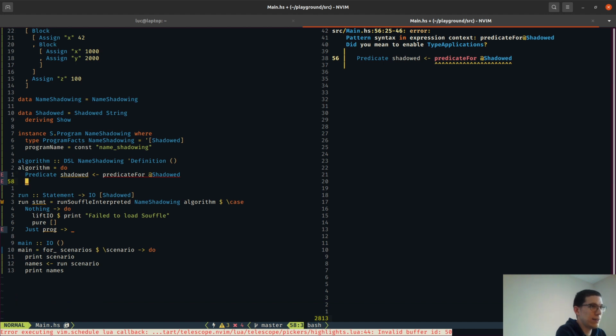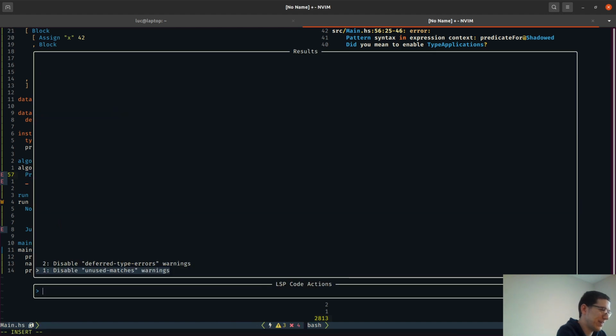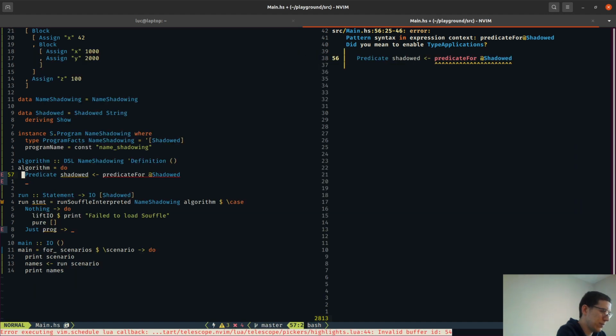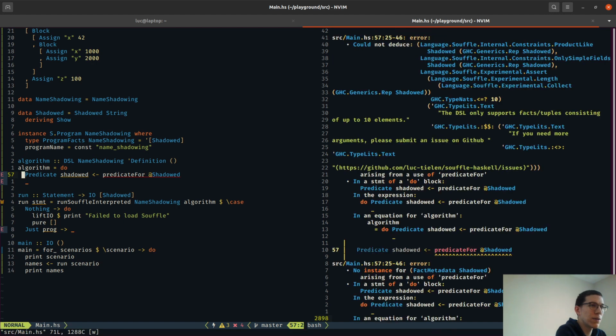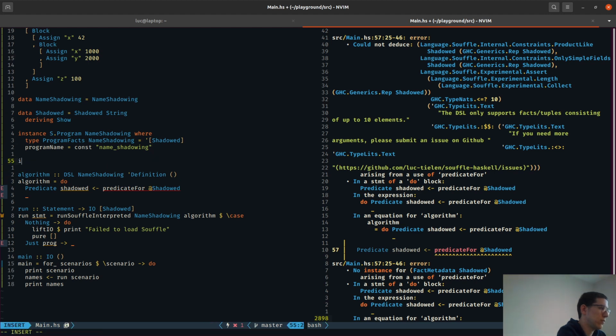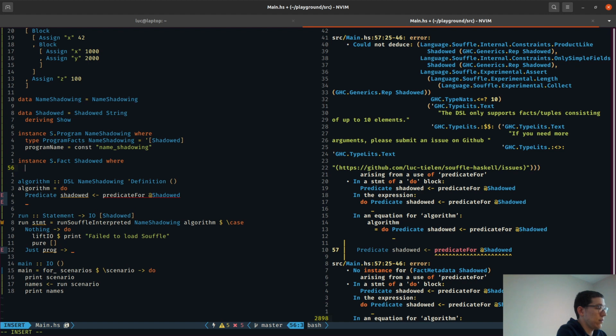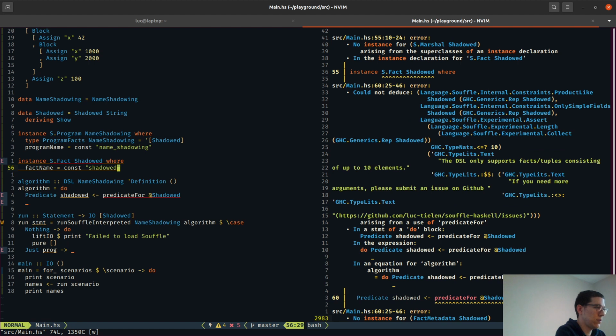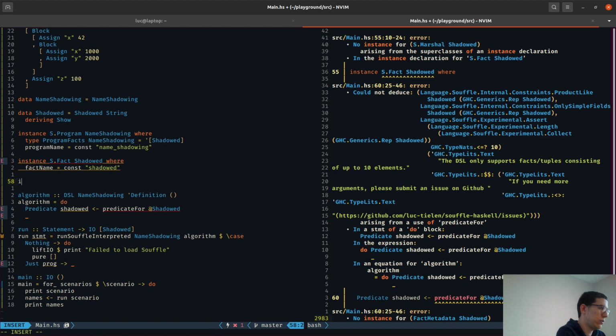Just enabling the extensions with the code action. That's so nice. What's going on here? Wow, that's a big error. Oh, that's probably because we need to add that shadowed is a fact. Fact name is const shadowed. Okay, then we also need Marshall.